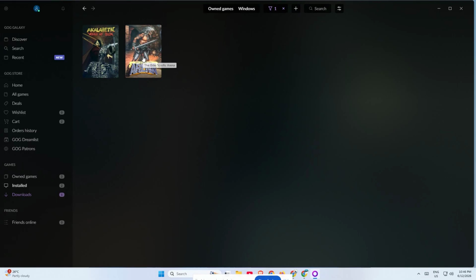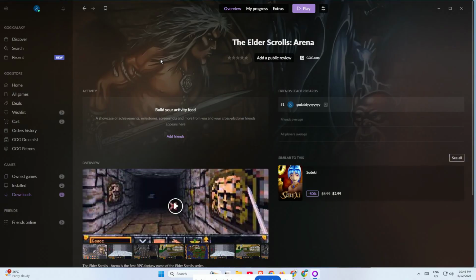Next, find the game that is giving you the E9 download error. Select that game and then look for the Customize icon right next to the play button. This icon gives you access to extra options for that specific game. Click on it and then choose the Verify and Repair option.